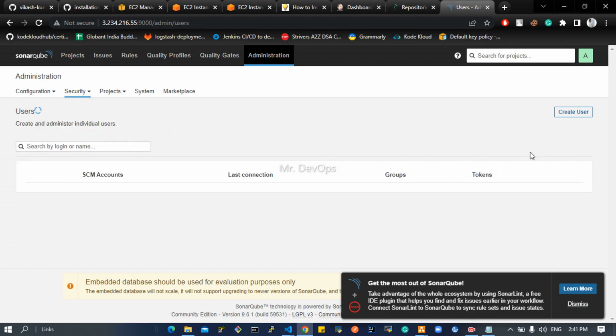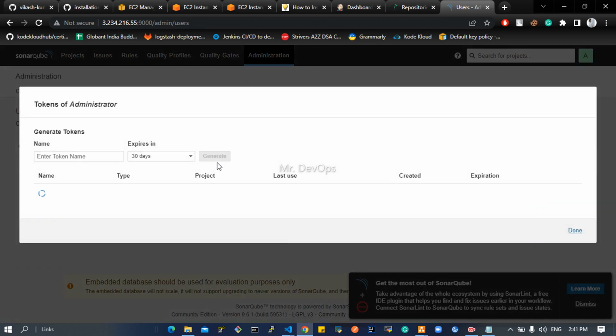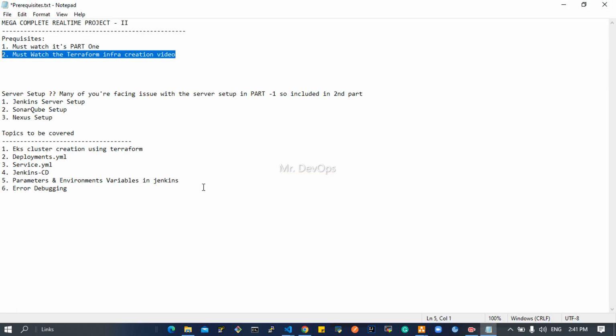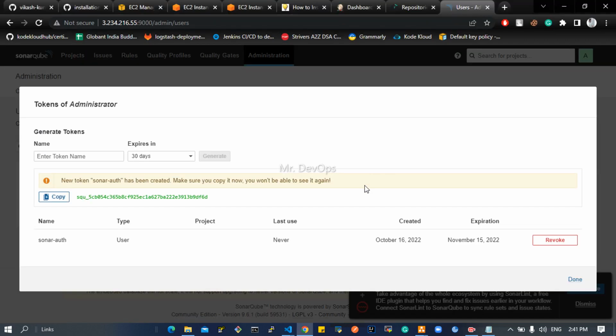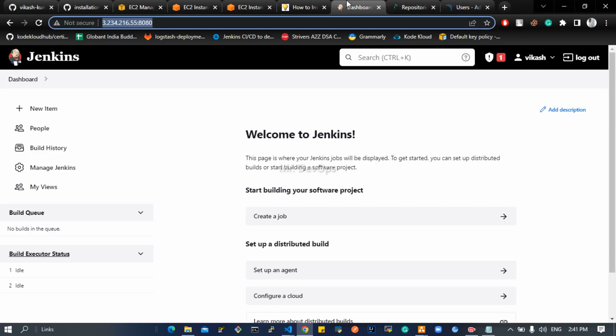So go to users, click here, name a token name like something like sonar auth, correct, generate. Just copy this, because once you close it, it is going to hide this. Okay, just click on done. So now we are done with our SonarQube setup as well.